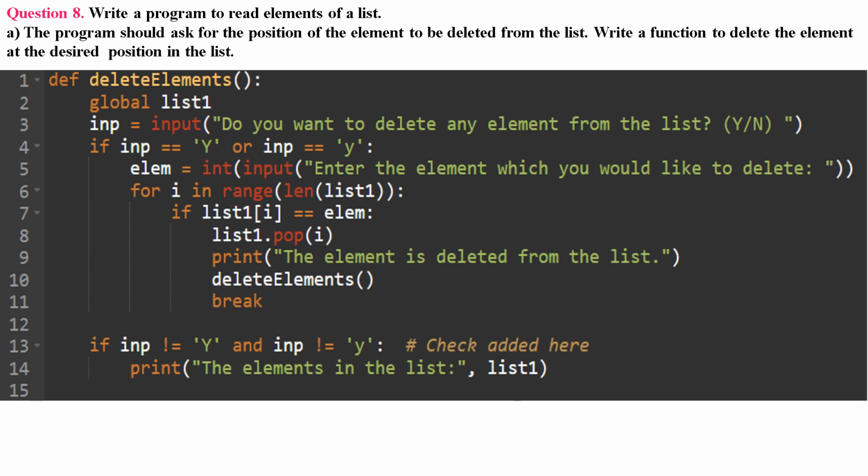Line 1. def delete_elements function: This line defines a function named delete_elements. Line 2. global list1 declares that list1 is a global variable. This variable is used to store the list of elements. Line 3. int equals input of, do you want to delete any element from the list? Y/n, that is yes or no. Takes user input to determine if they want to delete an element, Y or N.